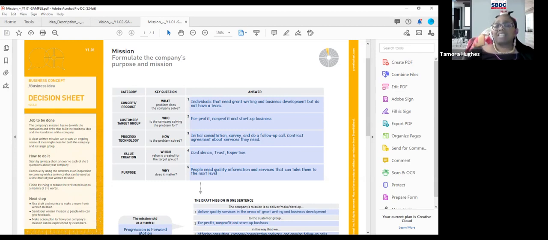The next one is the process and technology. So that's how is the problem solved? You notice we went through the what, now we've gone through the who, and now we're looking at the how. How are you going to get this done? How am I going to get this business done? So this is my process: I'm going to do this, then this, then this.